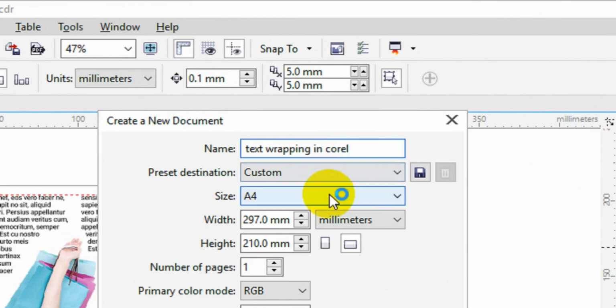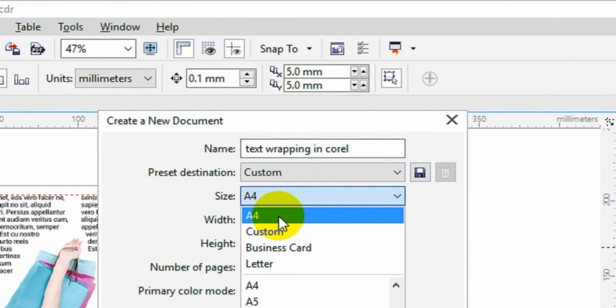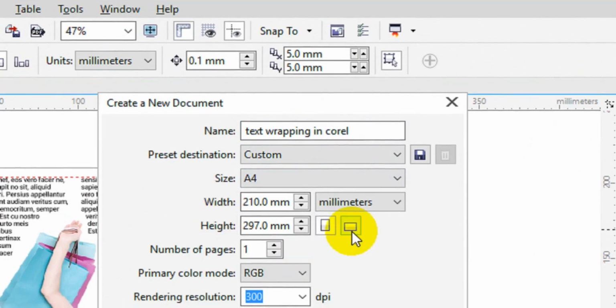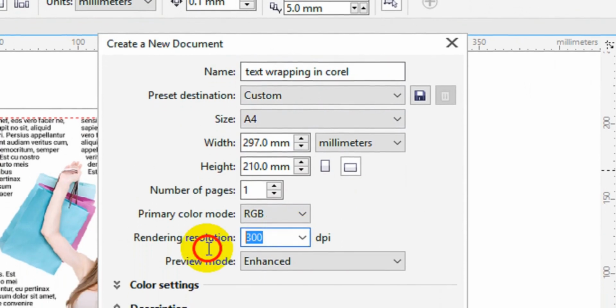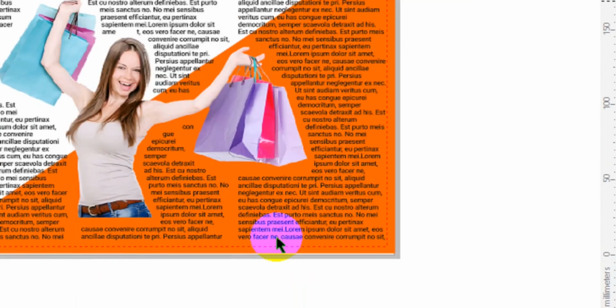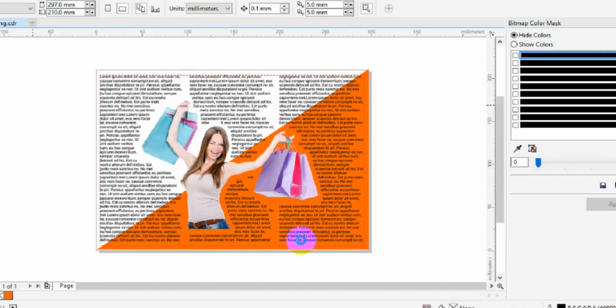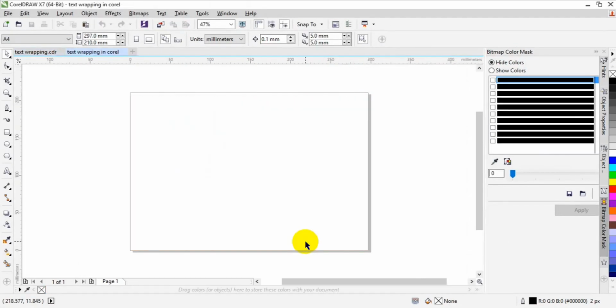Having done that, come to the page size, select A4, then make sure the orientation of the paper is landscape, then the resolution should be 300. Once you are done, click on OK to make a new document. So alright viewers, we just made a new document.